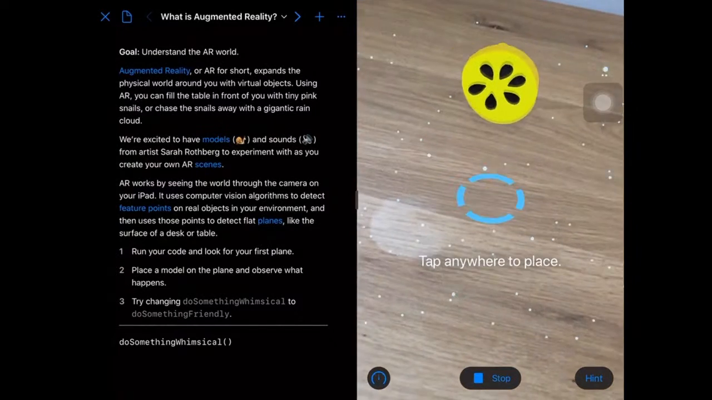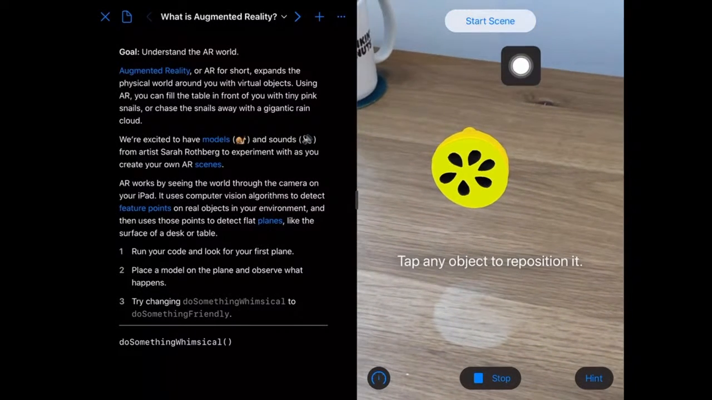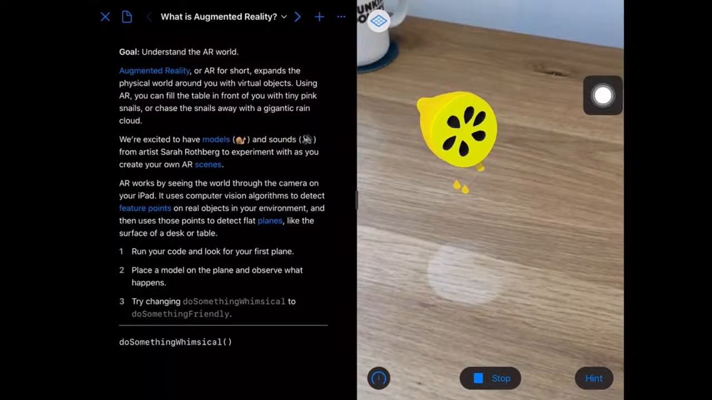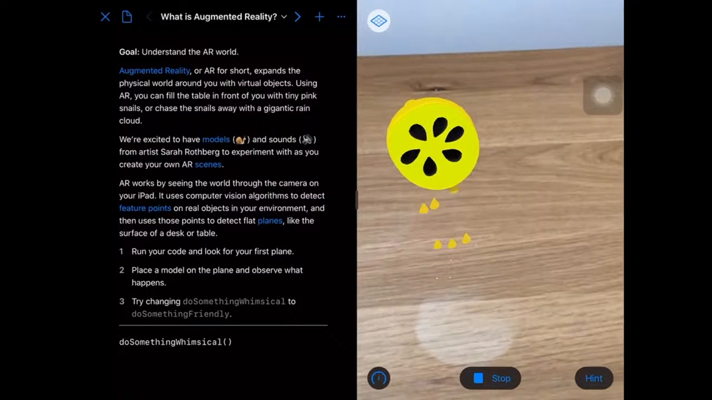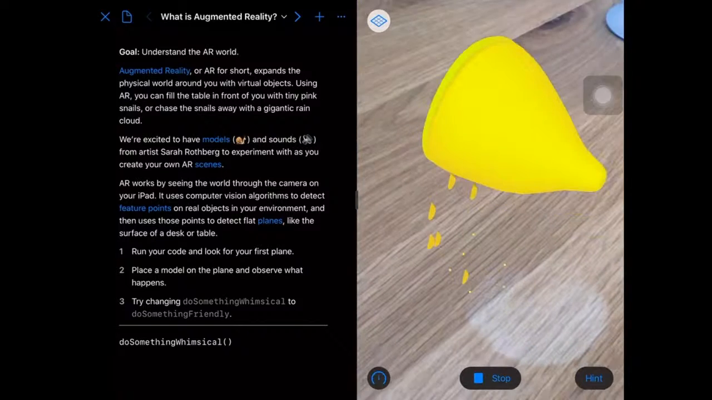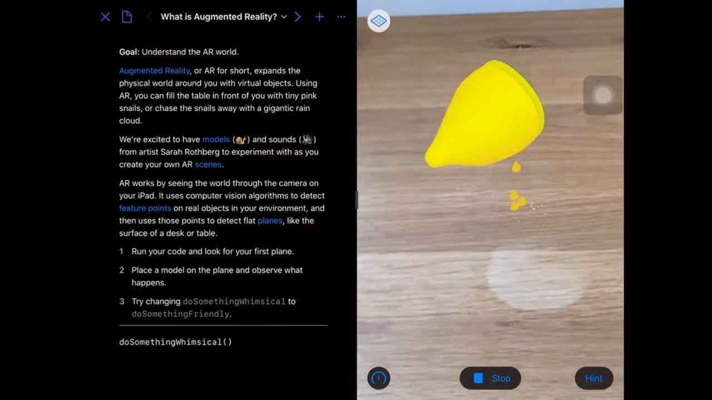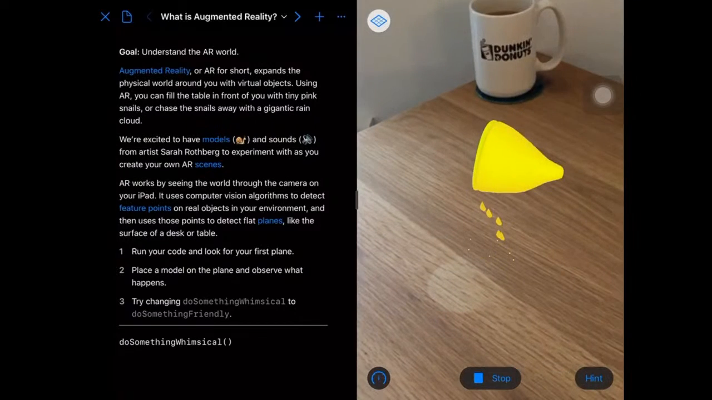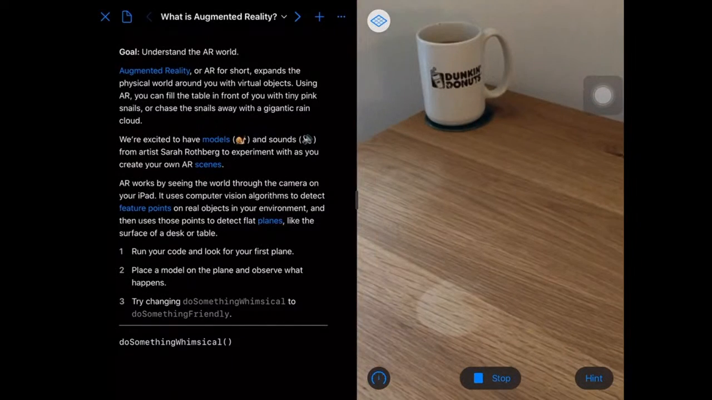All right, we're going to detect the surface. We're going to tap there on the desk to place it, and we're going to tap the Start Scene button. And so they've built this 3D model that animates itself and rotates around and drips lemon juice. And I can move around and explore it, and then it disappears.